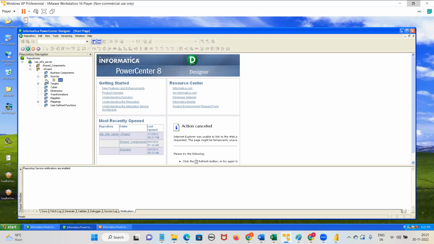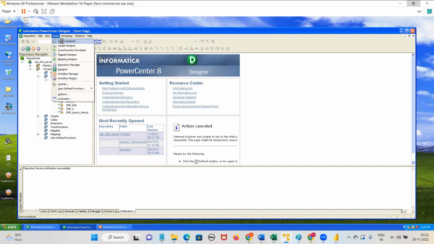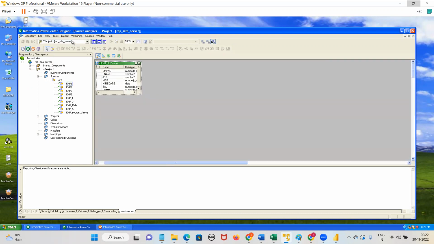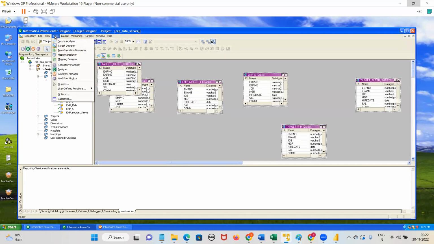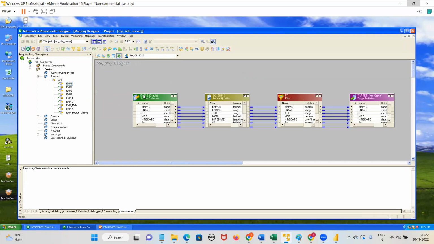Suppose this is the source. Here, see, there are a lot of tools. Source Analyzer, if I want to see which is the source. From the tools, if I want to see which is the target. If I want to see the mapping, I can go to Mapping Designer. This is my mapping which is created. As of now, just understand that this software will be given to you. This is the source. This is the source qualifier. This is the filter. This is the target. Everything we will develop in front of you and we'll do the testing.